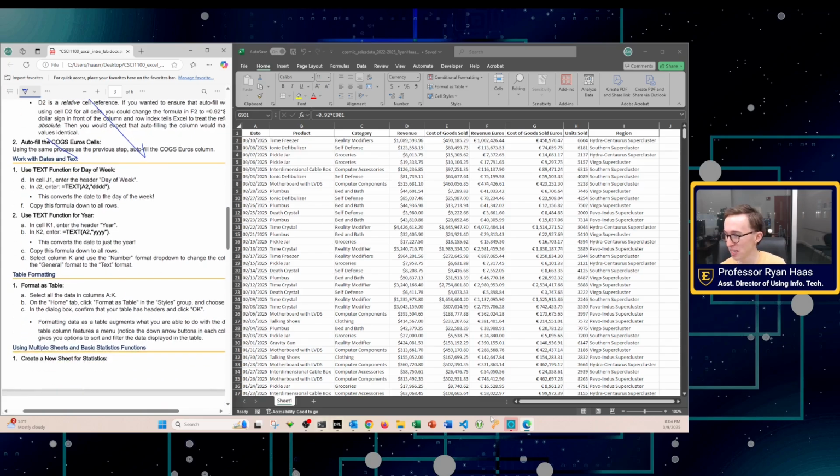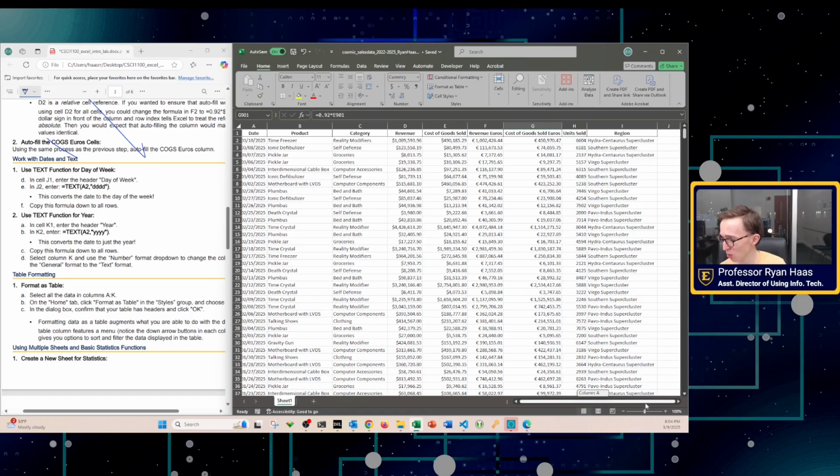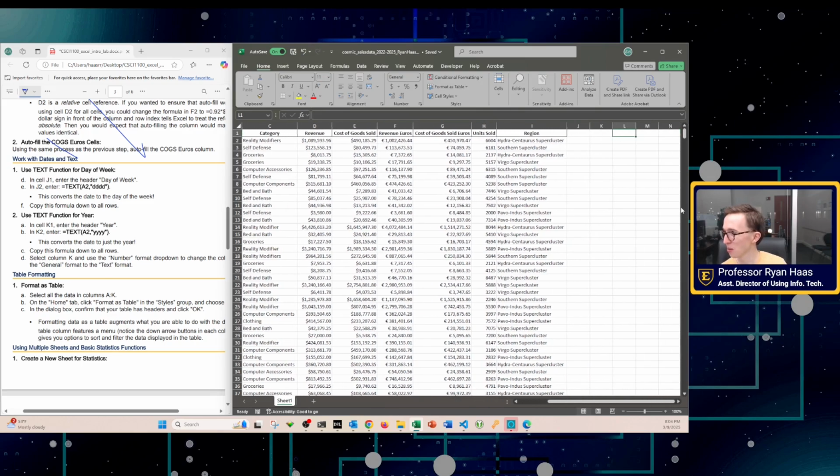Okay, now it's time to use the text function. So the text function is really cool. And rather than even describe it, let's just see what it does. So I'm going to hit my right arrow to move me over here. Now, it says in J1, I'm going to title this as day of the week. Then I'm going to hit my tab key. And then I'm going to name K1. I'm kind of skipping down to number 2 for a second. I'm going to name that one year.